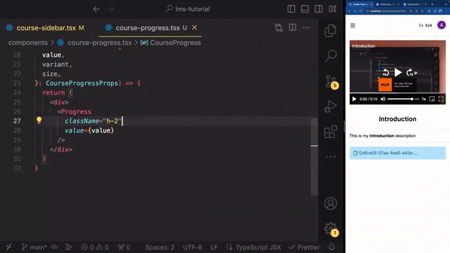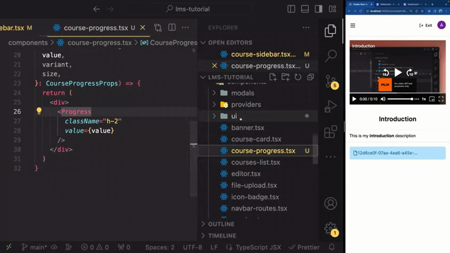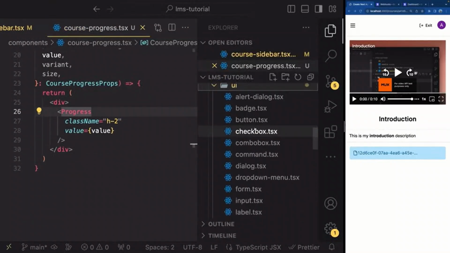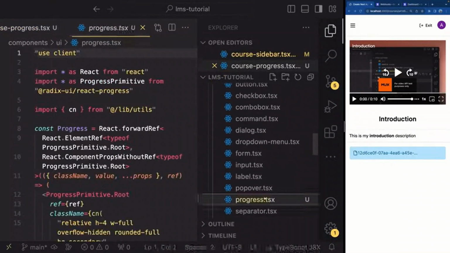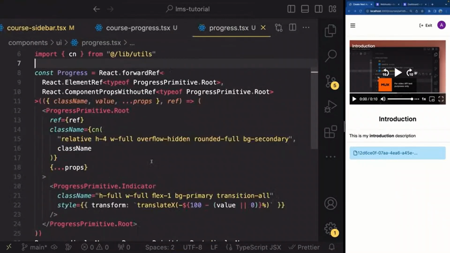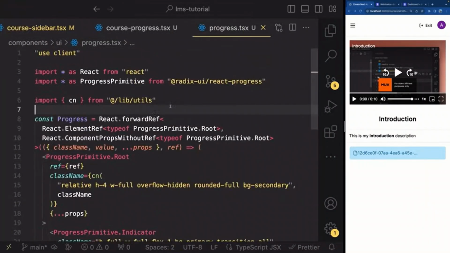So what I'm going to do now is I'm going to go inside of the progress component, and I'm going to add some variants. So let's go inside of the UI folder. So instead of components UI, progress.tsx right here. Right now it doesn't have any variants. So we're going to extend this shadcn component to use some variants, right?